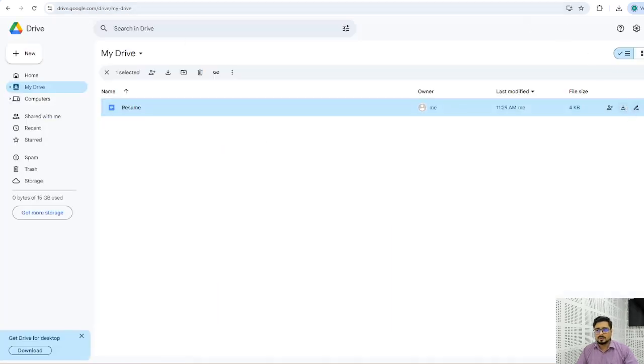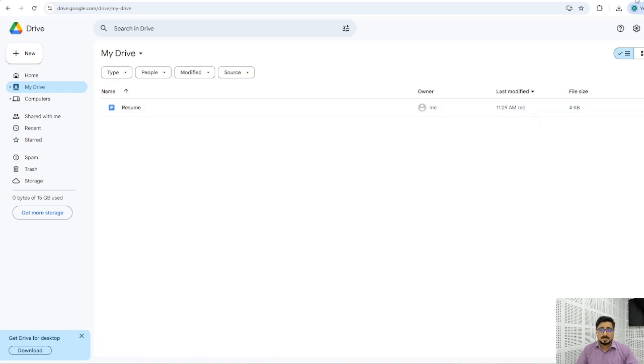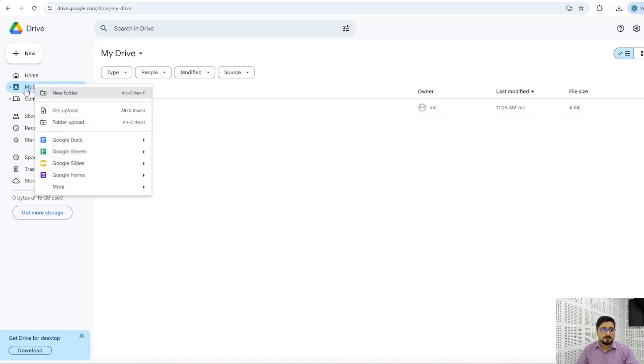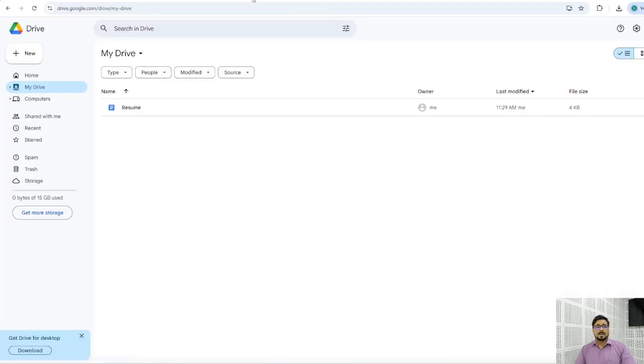We can also delete this file, right? We can move to trash and this will delete our file. There is one way. Another way is click on my drive. Then from here also we can create Google Docs. We go and it will open Google Docs, right?